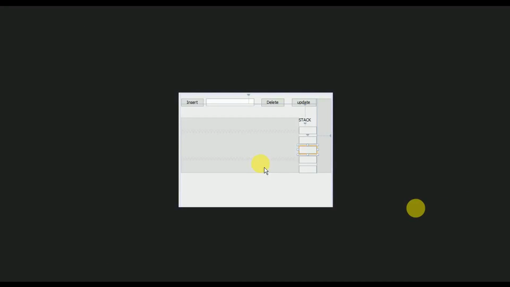Today I will be making a GUI based application in which I will be implementing a full stack, and all of its functionality will be implemented in the GUI. Here I will have three buttons: insert button, deletion button and update button. This insert button will insert values in the stack, this deletion button will delete the values from the stack, and this update button will reset the stack. And this is the text field in which the user will insert the values inside the stack.